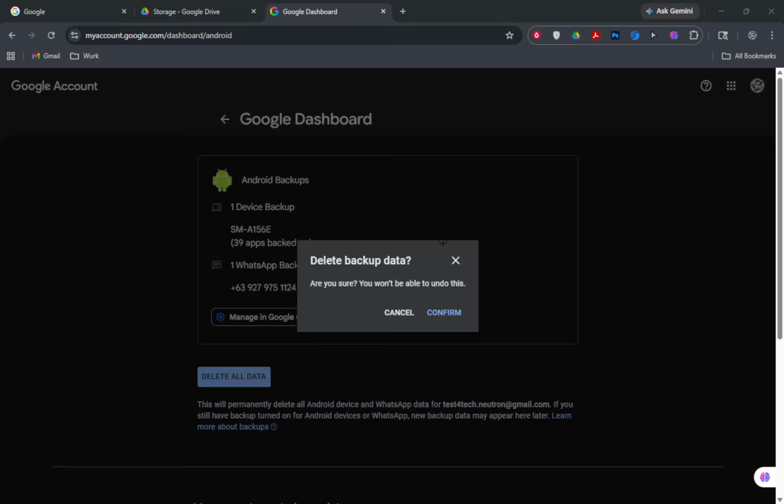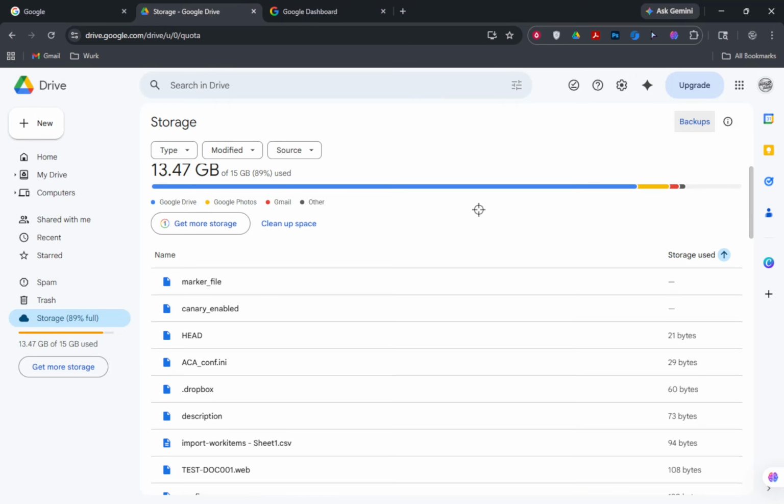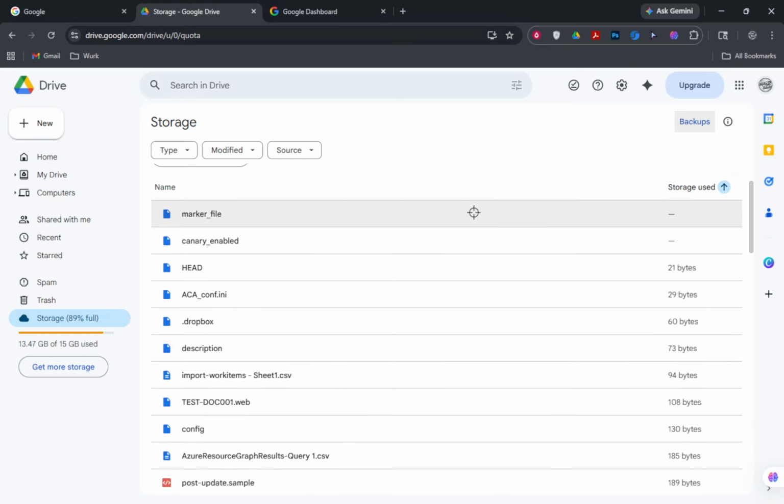Also keep in mind that WhatsApp can create a new backup in the future if automatic backups are still enabled in the app. If you prefer not to have a cloud backup going forward, you'll need to manage that within WhatsApp settings so it doesn't recreate one later.